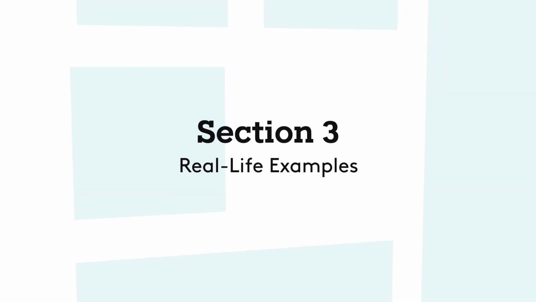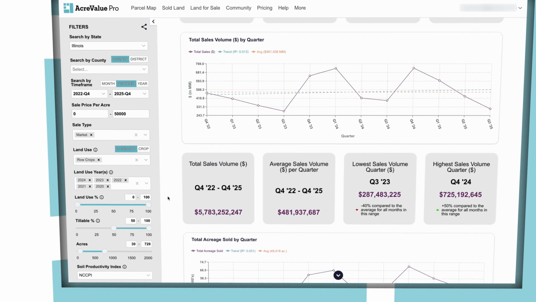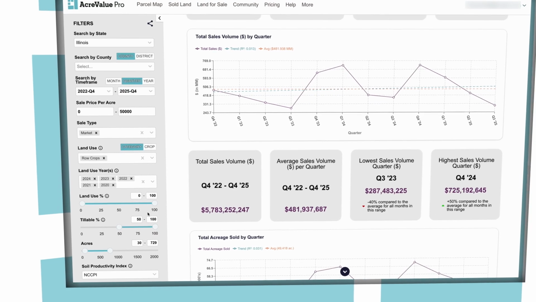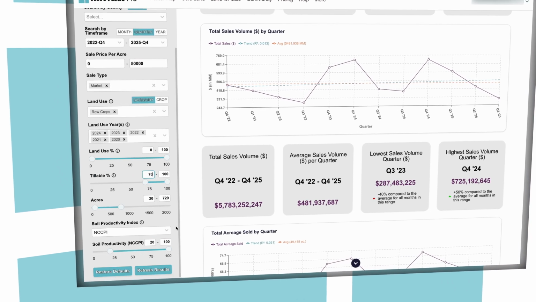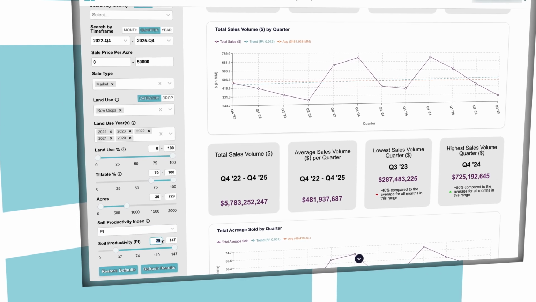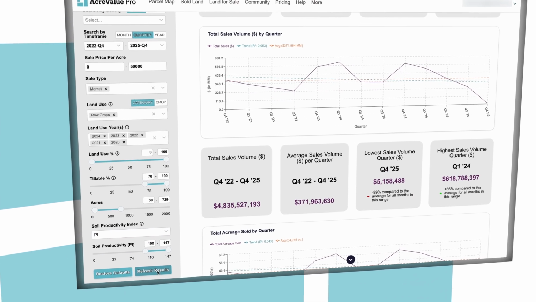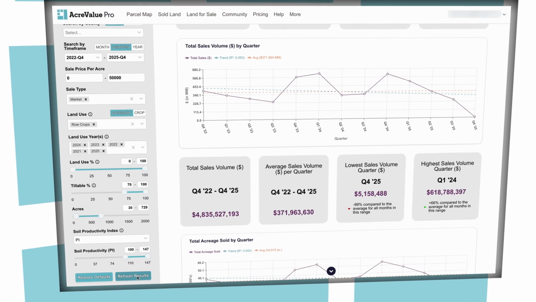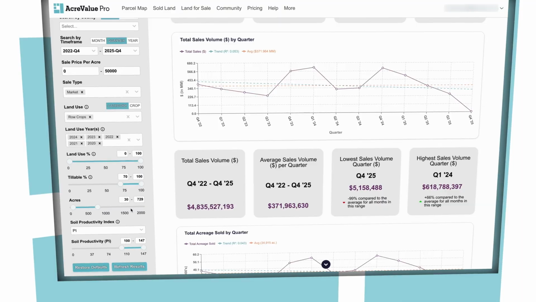Section 3. Real-life examples. Let's look at 3 real-world examples. Analyzing prime cropland in Illinois? Set tillable acreage to 70 to 100%. Raise the soil productivity index above 100 and narrow your acreage range. This combination isolates high-quality row crop ground, helping you benchmark values for investors or clients who want premium farmland.